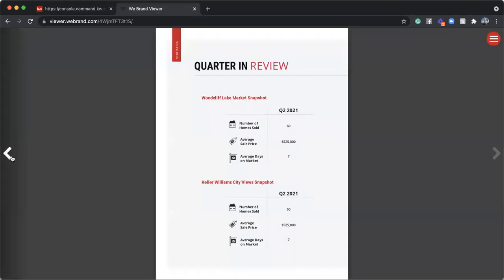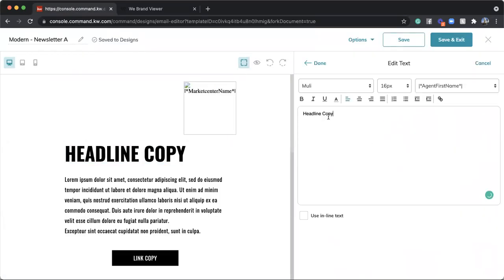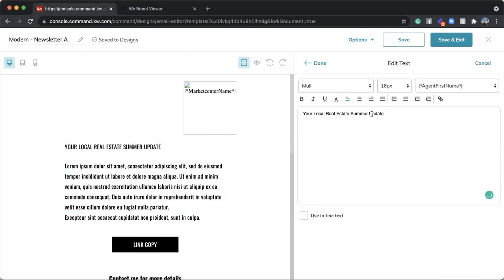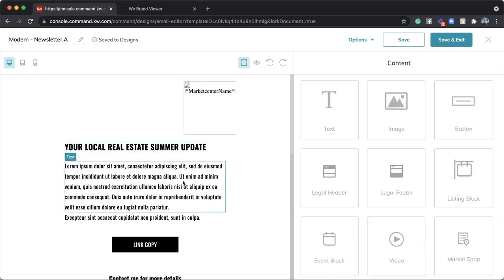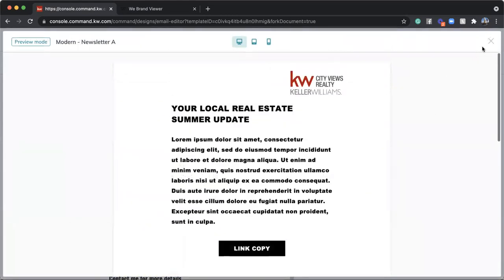And I'm going to use some of the header here. I'll say, your local real estate update for the summer. So that's good for the headline. Summer update. I kind of messed up my formatting here. It's okay. All right, that's fine. And if you want to see what it looks like as I'm going through, that's what the preview is going to look like. So right now I'm just getting it built.